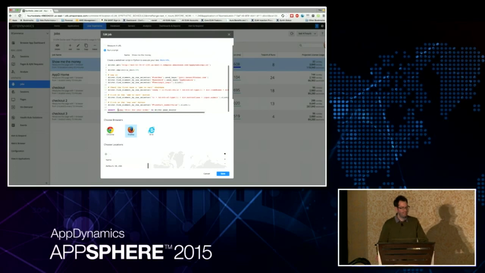Question. About the APM integration, when you kick off a synthetic test, does it set a particular transaction ID in APM, or does it build a snapshot of that transaction?